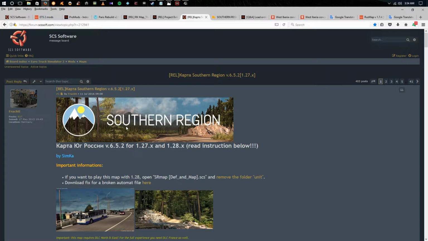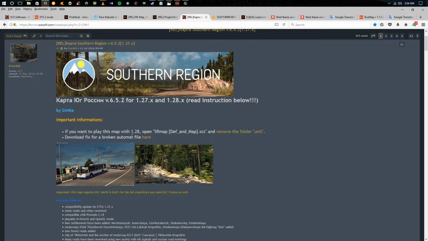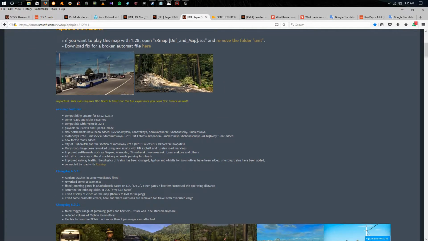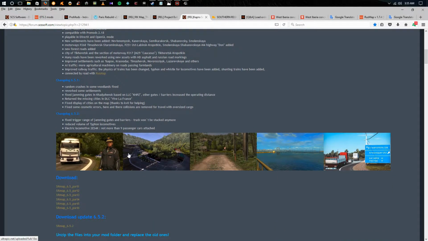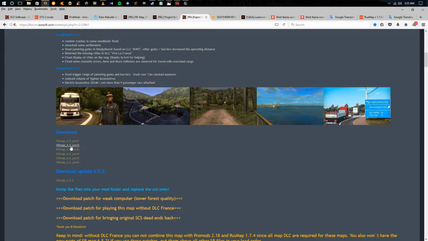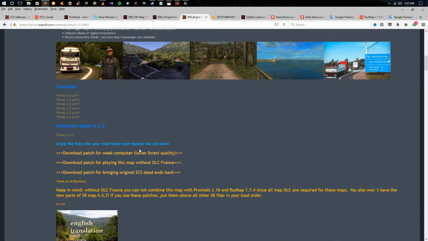Then we're going to jump on over here to the southern region. Now, on the southern region, it's a little bit different. So you're going to make sure that you follow the instructions below. So if you want to play the map with the 128, open this file that you've downloaded already, remove the folder unit, download the fix for a broken automat file here, and you can see that you downloaded here a few screenshots, some information about some new map features and change logs, some more pictures that are very, very nice, and then the download links and so on.